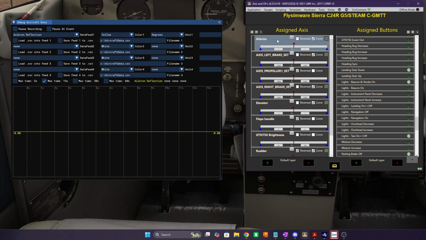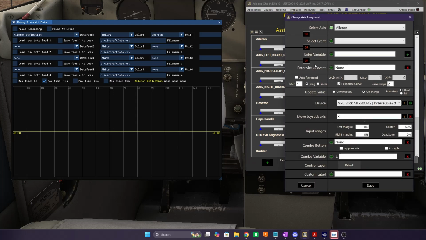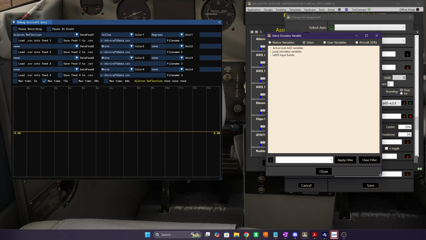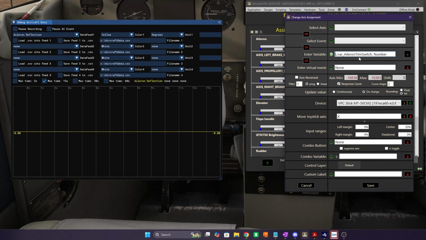So now that I've done that, if I go back to here and we go to enter variable, I can click on the plus, and now I get a new category called local simulator variables. We'll try aileron here and see, and we can see that it filtered out, and there's an LVAR for the aileron trim switch here. So if we had an axis that we wanted to put data into the trim switch, you could select that here, and it would dump whatever your axis is set to into that variable.